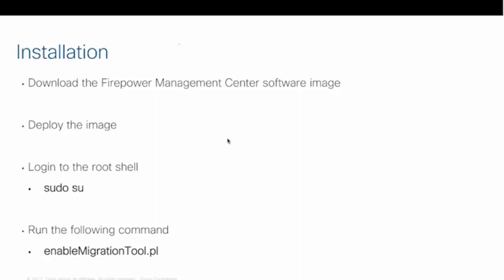Once the image is deployed, then we can get into the root shell of the CLI using the command sudo su, and we can run the inbuilt script enable_migration_tool.pl. Once this script is run, it will convert the FirePOWER Management Center into a migration tool.